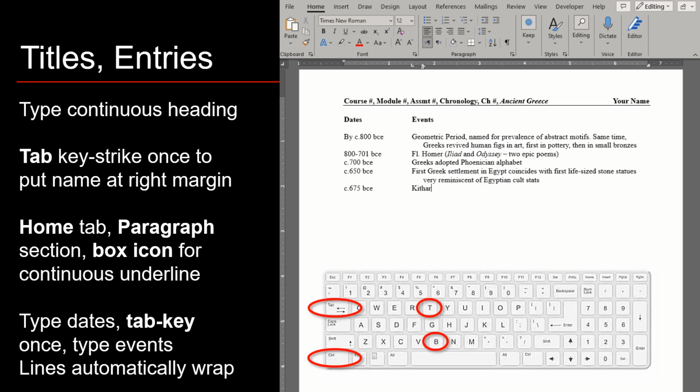Kithara. Open parens, 7-string lyre, close parens, and aulos, open parens, oboe-like instrument for accompanying singers. And there we are.